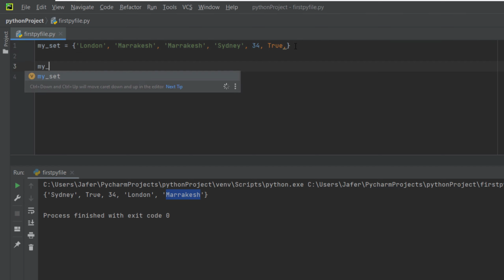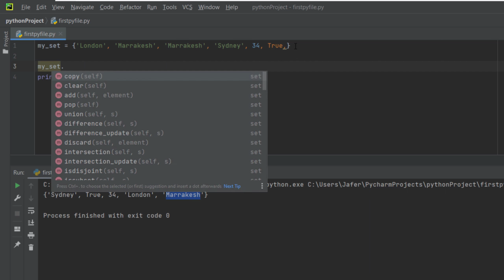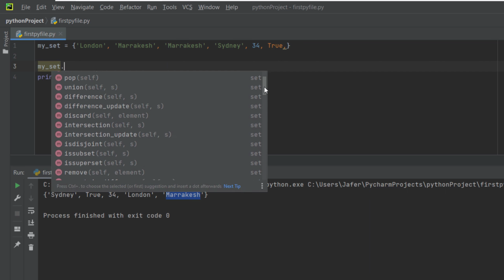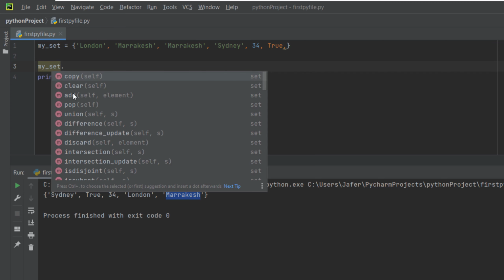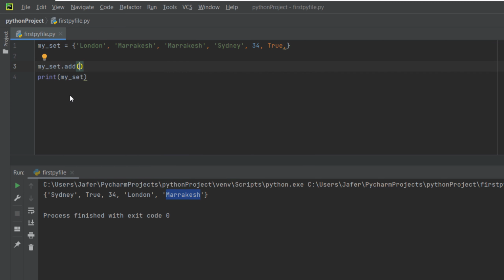So we are in PyCharm again. If I type my_set and then a dot, we can see the methods supported by the set. You can scroll down, there are quite a few methods here. Let's start off with add. If I double click add and then add something inside here, let's go with Paris, and let's run the file. Now we can see Paris is inside my_set.